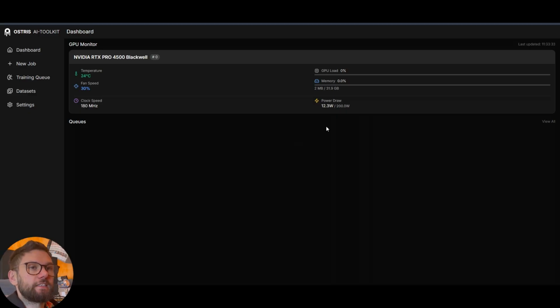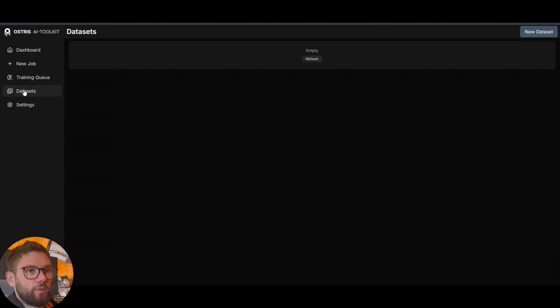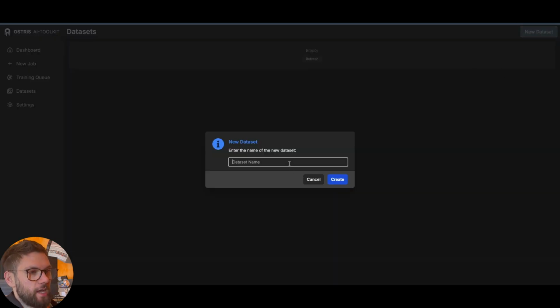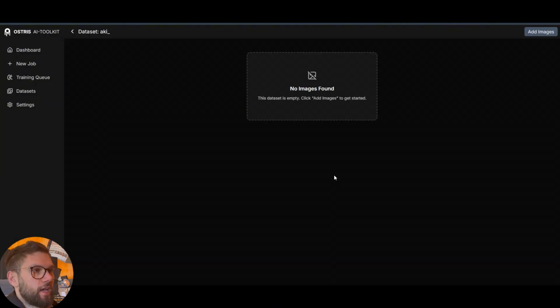Now we are inside Ostris AI Toolkit and the UI is very clean and simple. First thing first, we want to go into our dataset. So we click on dataset, and as you can see, it's empty. And now we click on new dataset. We enter the name, and usually you go with the name of the character that you are creating. So in my case, I will go with Aki, and I'll create.